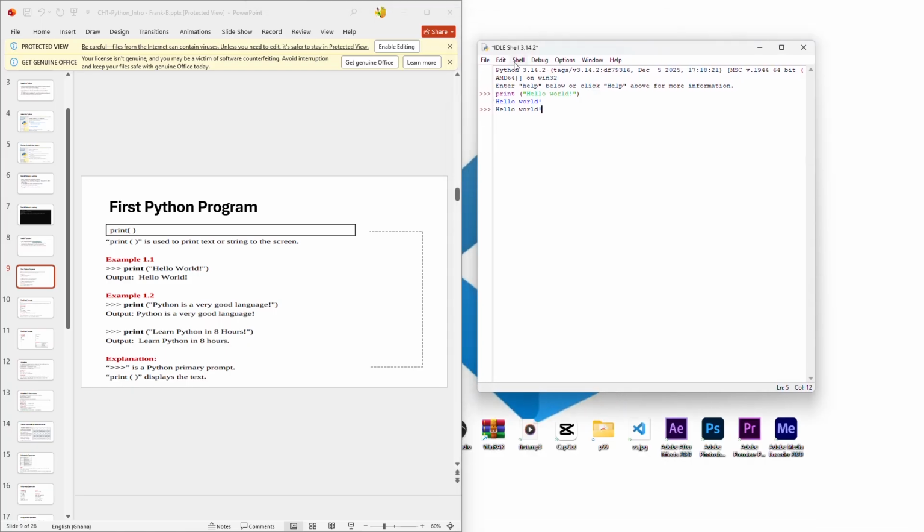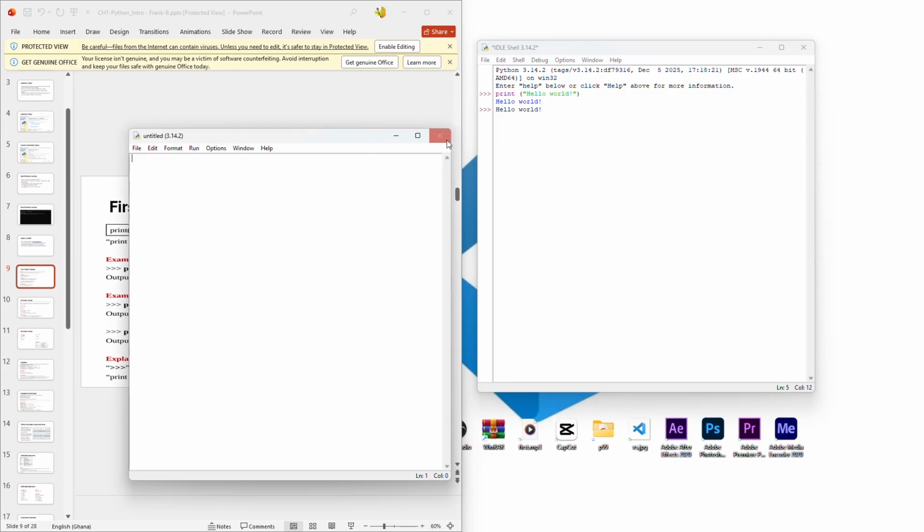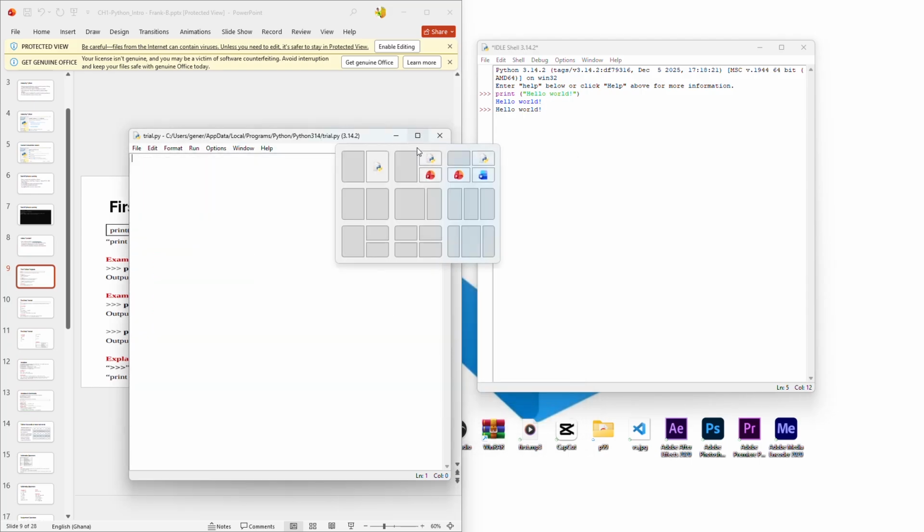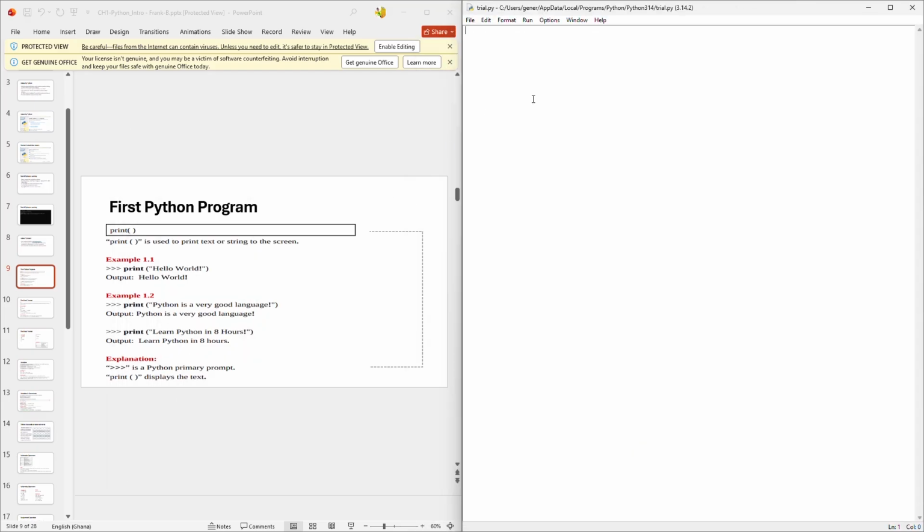So now let's create a new file rather. Let's create a new file, right? Then let's save it as trial. Let's save it as trial. Now this is the file extension. So make sure that your file extension or the save as type is Python files. So you save this, then you bring it here, right?